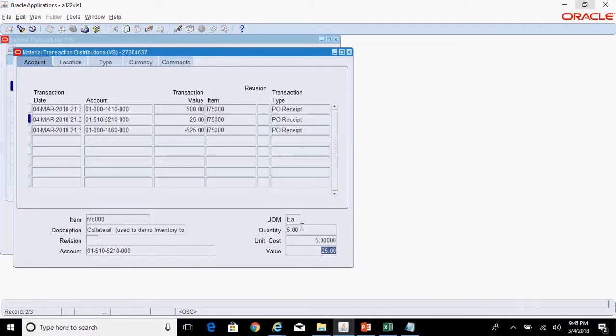So remember, here the system has calculated the purchase price variance only for the quantity which we have received. In this example, we have received only quantity 5, even though the PO has a total quantity of 15. So the remaining purchase price variance on the remaining 10 quantity will be calculated at the time of receiving the remaining 10 quantity. Okay, so this is how the system calculates your purchase price variance. Now I will show you how the system calculates your invoice price variance when you do invoicing of this particular purchase order.